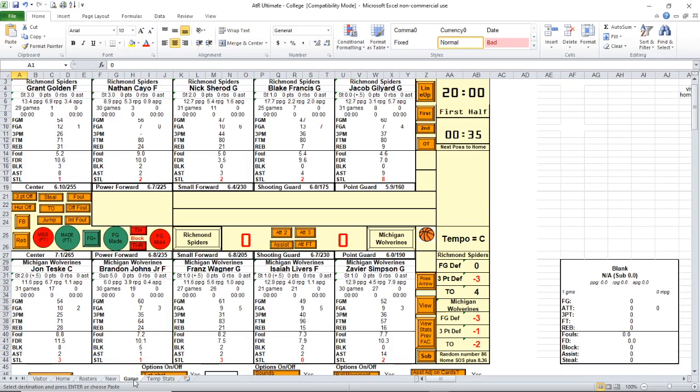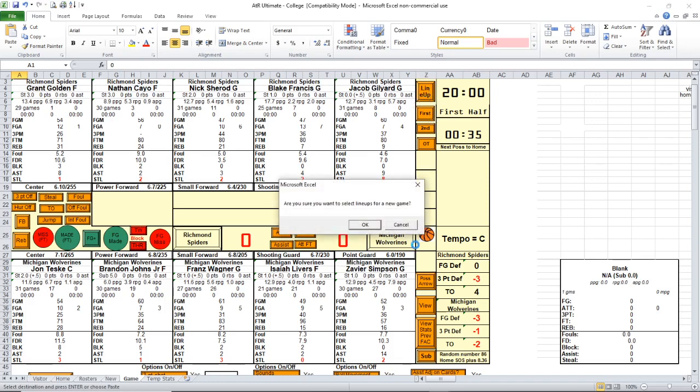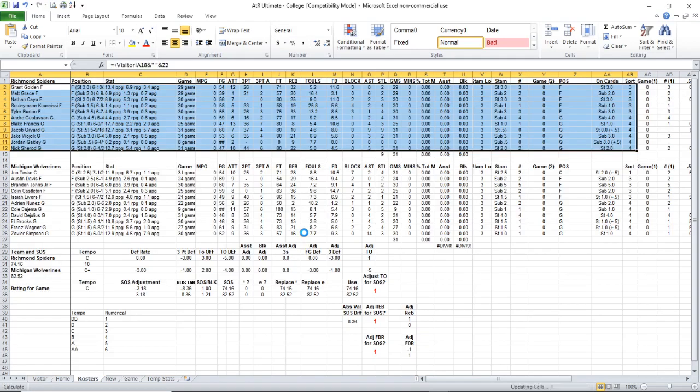Then you're going to go where it says game. You'll go game, and then you're going to hit lineup. What that does is it puts both rosters in the game. It's still going to say the teams from Michigan and Richmond, but that'll change once you get your lineup set. So we're going to hit lineup, and it'll ask you if you're sure you want to select new lineups. Put OK.